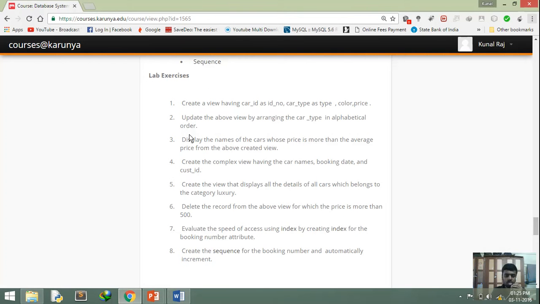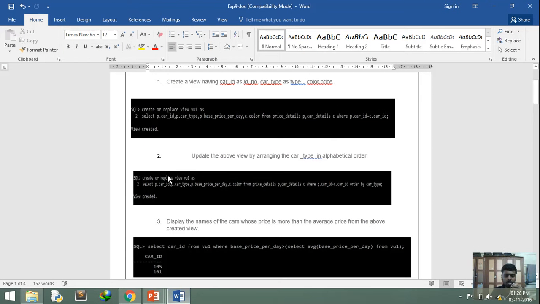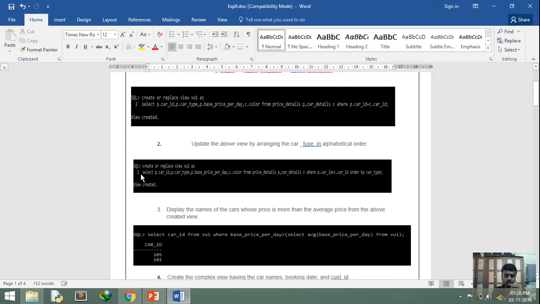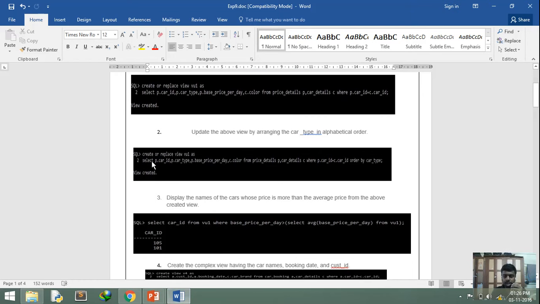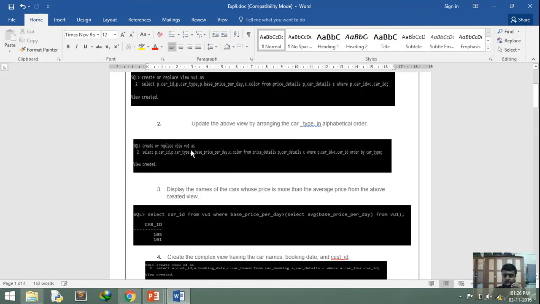Next question is to update the above view by arranging the car type in alphabetical order. So we'll have create or replace view v1 as, then we'll write a subquery for arranging: select p.car_id, p.car_type, p.base_price_per_day, then c.color from price_details, car_details where p.car_id equal to c.car_id, then order by car_type. So a view will be created by the arranged car type.